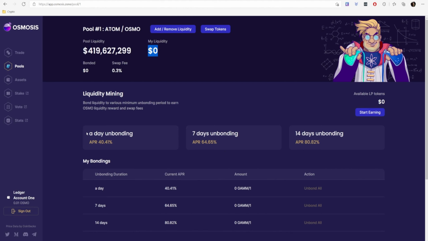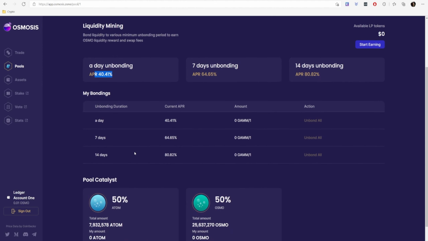But yep, you'll see the 3 different gauges. So you've got the different bonding types. You can bond for a day, 7 days, 14 days, and it shows you the APR if you decide to bond for each of these, which again we'll show you down the line. The next table shows you how much you've got bonded across all those different gauges. If you have a variety of different ones, so if you've bonded some for a day, some for 7 days, some for 14 days, you get a total in GAMM showing you essentially how much is bonded across all 3 of those categories.